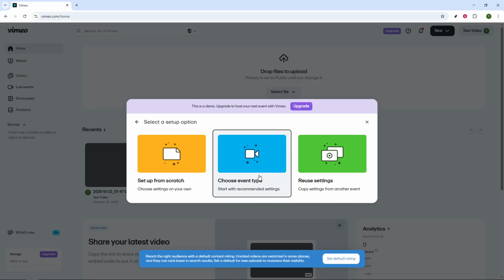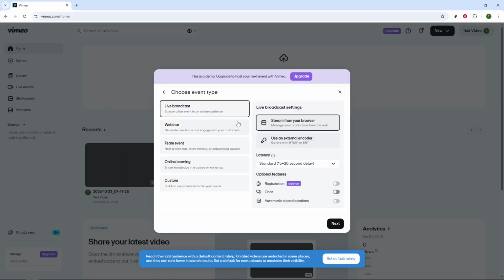After making your choice, you'll encounter another window asking you to select your event type. Vimeo covers a range of event types to suit different goals and formats. You can choose from a live broadcast, a structured webinar, a collaborative team event, an online learning experience, or an entirely custom-made event. This selection will determine the format and some of the tools available to you later.